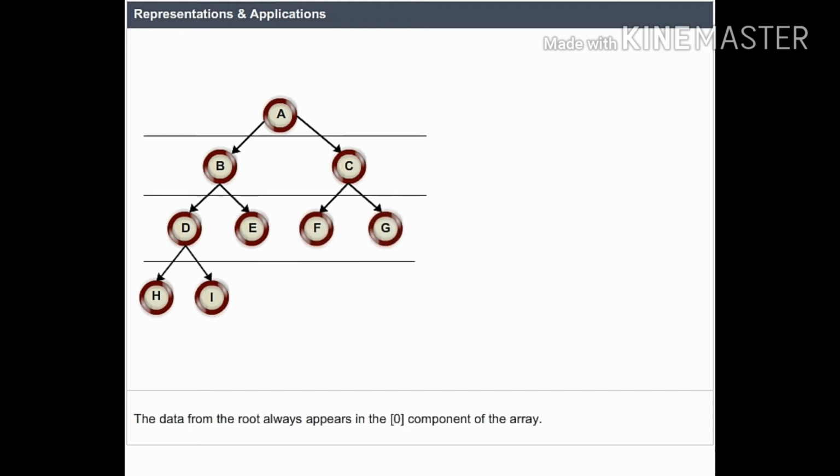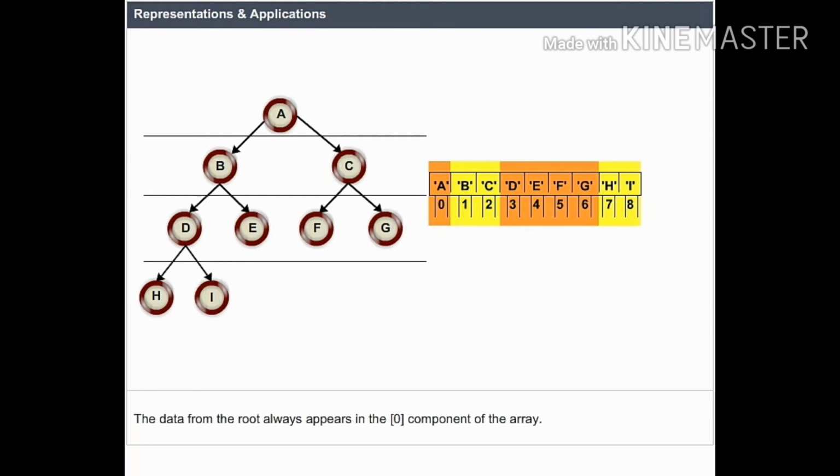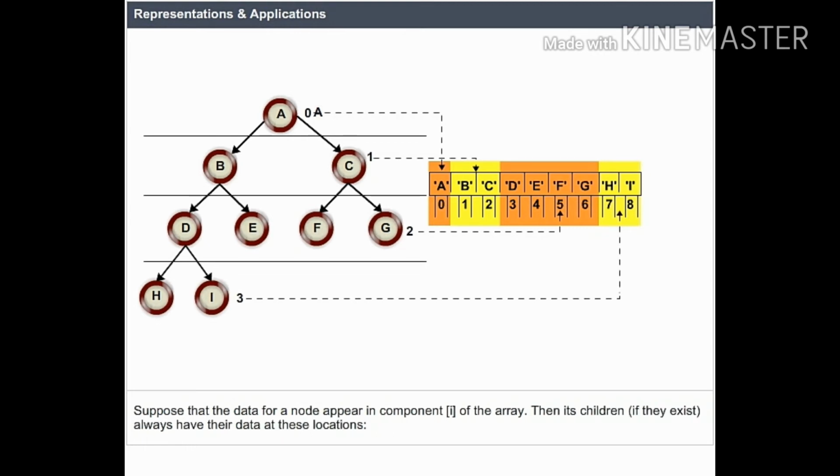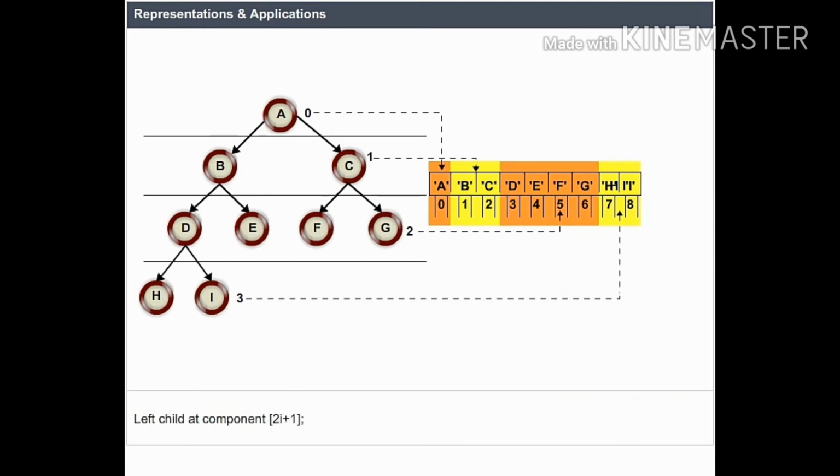The data from the root always appears in the 0 component of the array. Suppose that the data for a non-root appears in component i of the array, then the data for its parent is always at location (i minus 1) divided by 2, using integer division. Suppose that the data for a node appears in component i of the array, then its children, if they exist, always have their data at these locations. Left child at component 2i plus 1, right child at component 2i plus 2.